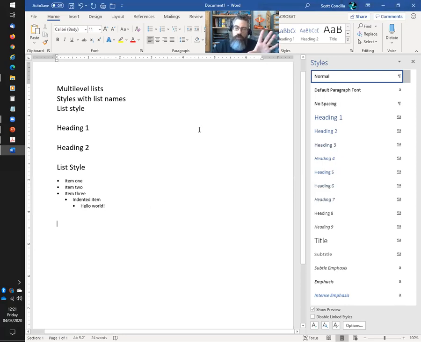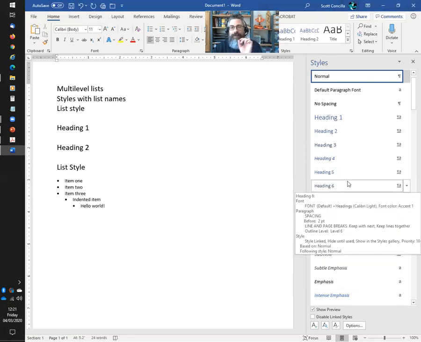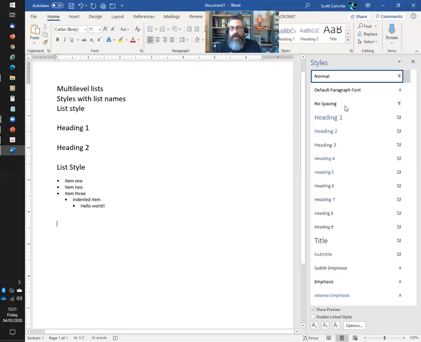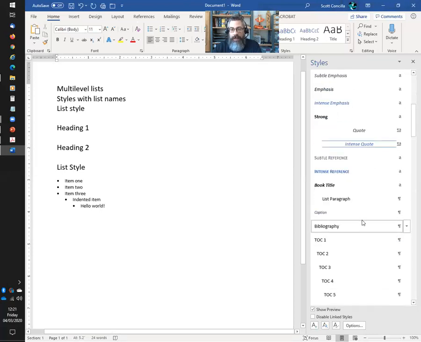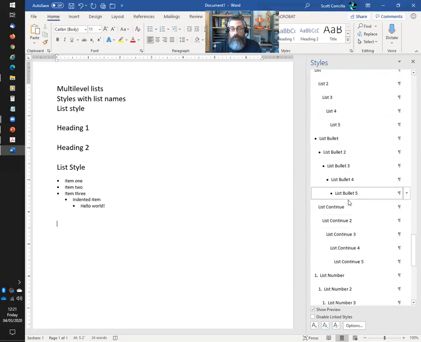Now, by the way, just before I move on, the My Bullets list style will never appear over here and it will not appear in the gallery because it's a list style. The gallery and the styles pane don't list list styles. The place to find the list styles is over here, okay? This is where I'd find the My Bullet list style. All you're going to find in the gallery and the pane is the existing styles, okay? List Bullet 1 through 5, that's what you use.